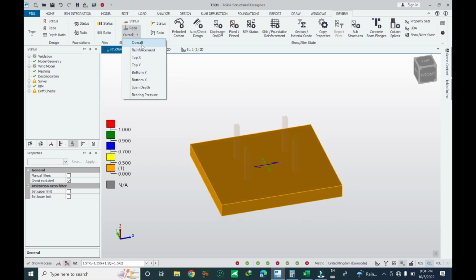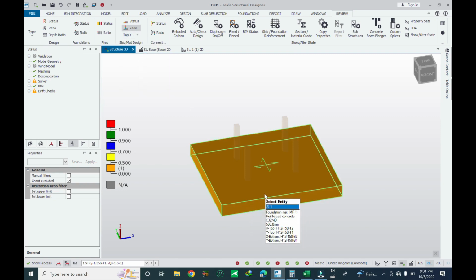You can check for the overalls, check for the top reinforcement. You can scroll the mouse over the foundation. You see the foundation information: made of concrete class, the top rebar is 812, spacing 150, layer 2, and 812, 150, layer 1 for the bottom layer, in both directions.